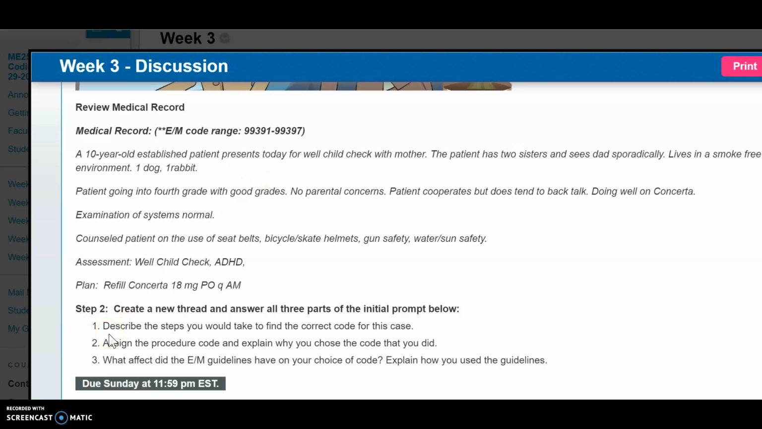Step 2 is all about how to find the code in the E&M section of your CPT book. And what steps did you take to find the correct code? Find the correct code, assign the procedure code, explain why you chose the code that you did. And number 3 is, what effect did the E&M guidelines have on your choice of code? Explain how you use the guidelines.